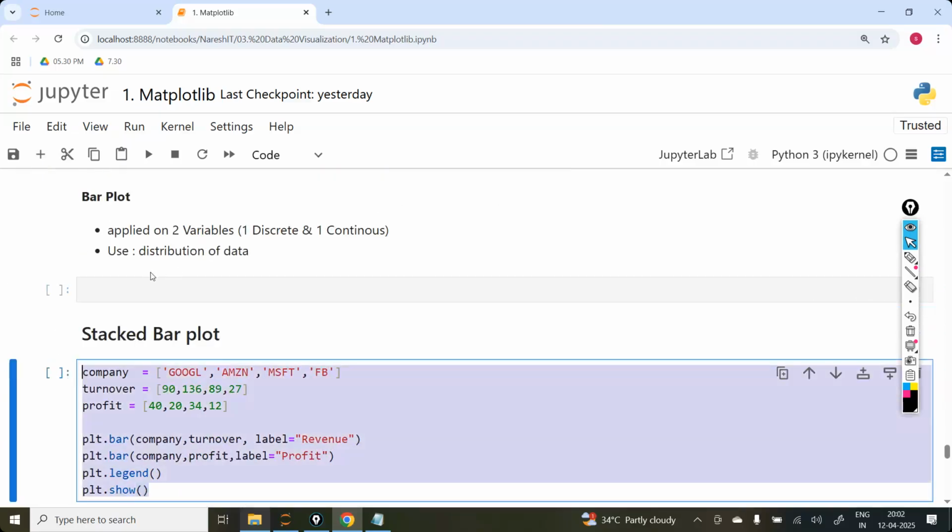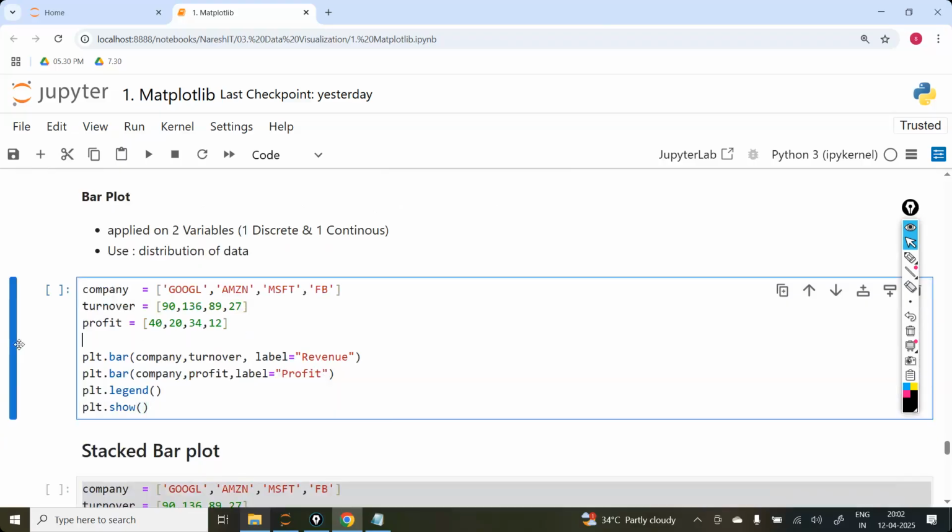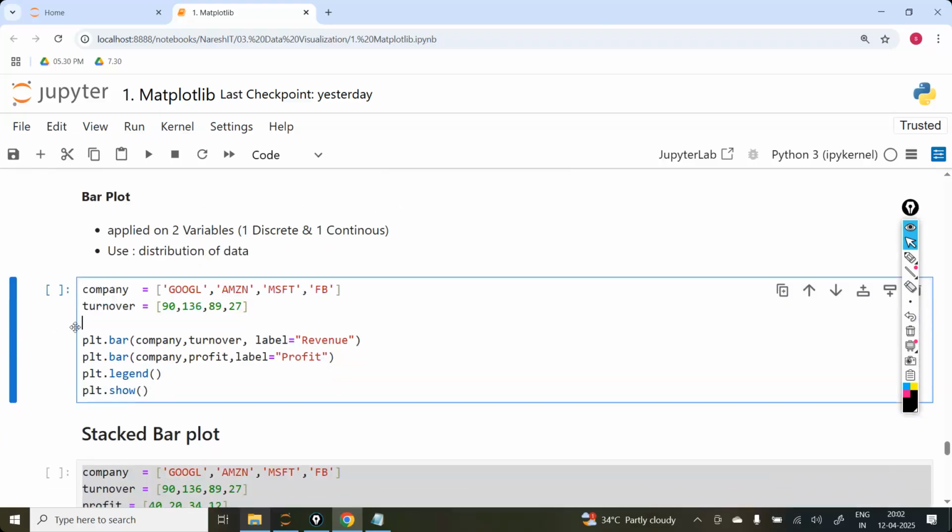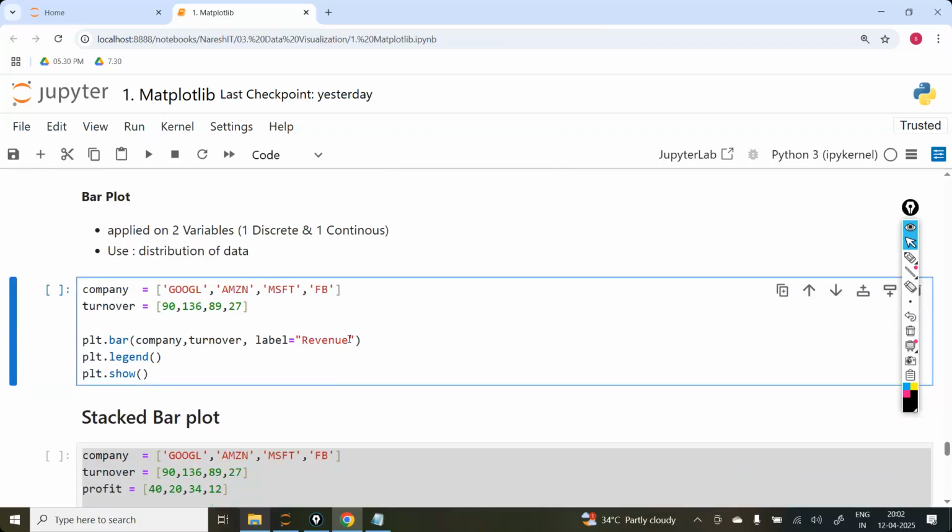The example is here. In this, I'm going to consider two columns. One column is Google, Amazon, Microsoft, and this one. Now within the plt dot bar x comma y, did I use only one column or two columns? Two columns. One column is Google, Amazon, Microsoft, Facebook. The second one is turnover 96, 136. Sir, here where is the column, sir? Okay, let's create the columns also.